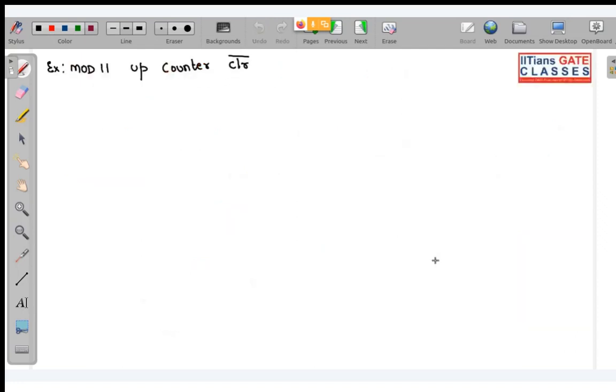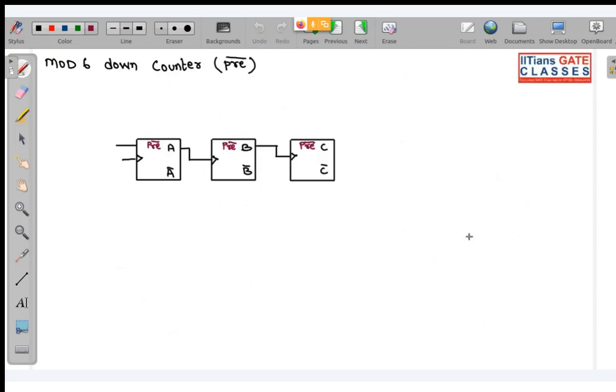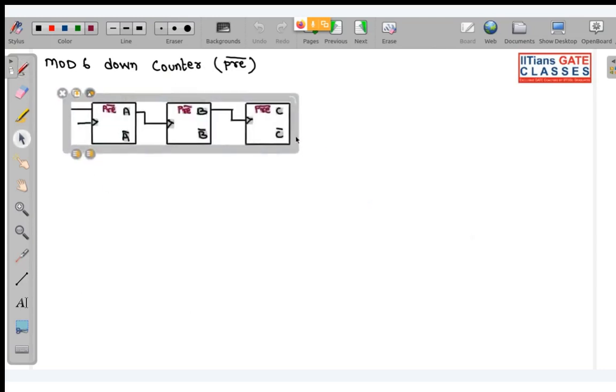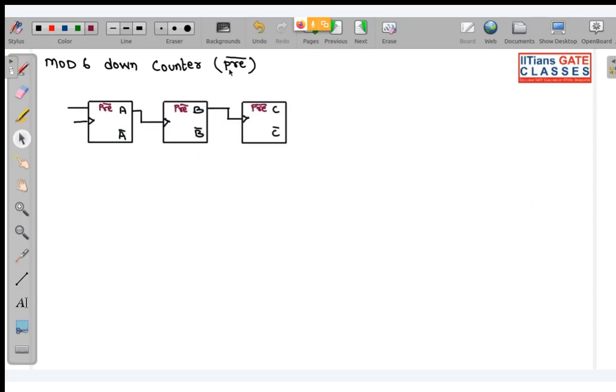Okay, so I have taken one example, this already we have solved. Now let us try to design a mod 6 down counter using pre-bar. Look over here, we have pre-bar and we require a mod 6 down counter. We know that whenever we use pre or pre-bar, we are down counting.